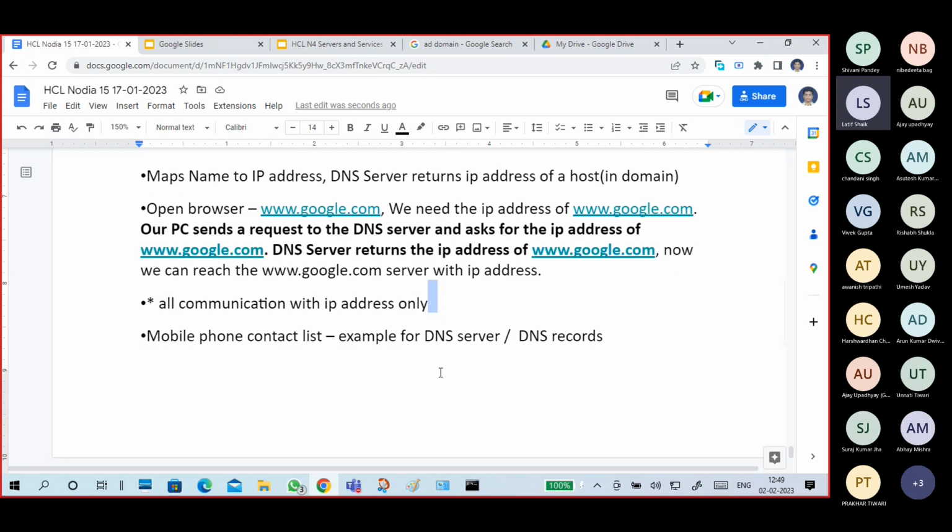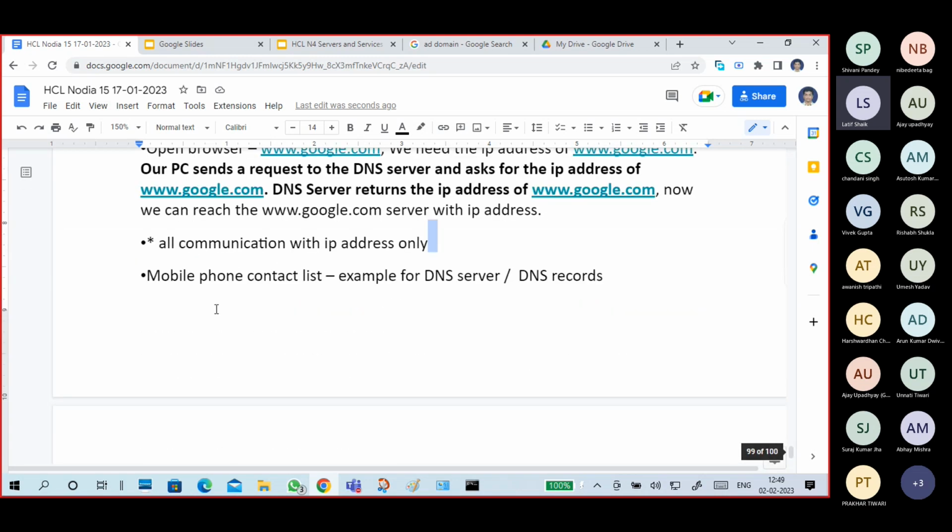One example for DNS explanation, guys, is a mobile phone contact list. What is a mobile phone contact list? You have a lot of mobile phone numbers, right? Currently, I have two phone numbers. Like my parents have a telephone number, my sister has a telephone number. It is difficult sometimes. We cannot remember all the phone numbers.